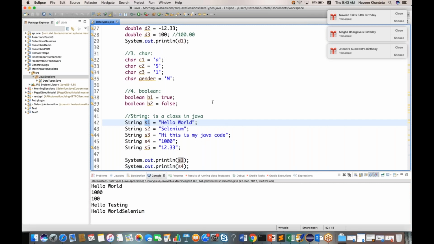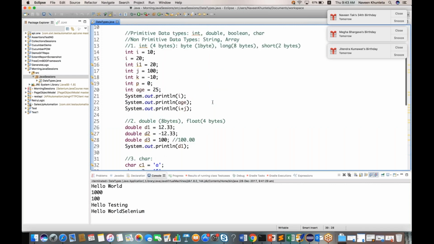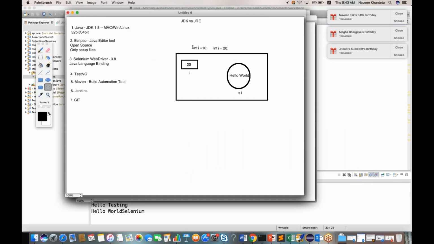Then can we say that for an integer also we're creating an object? For example, Integer a = 1. No. If you write int i = 10, there is no object. This is just a memory address. One space will be given to i, and in that particular space, 10 or 20 will be stored for i. This is not an object.